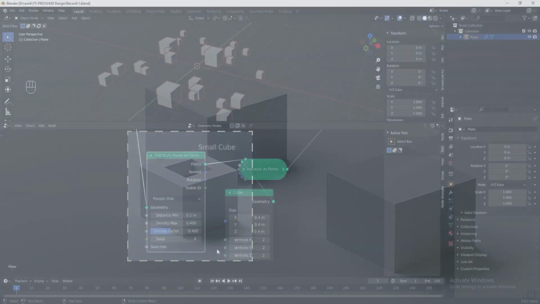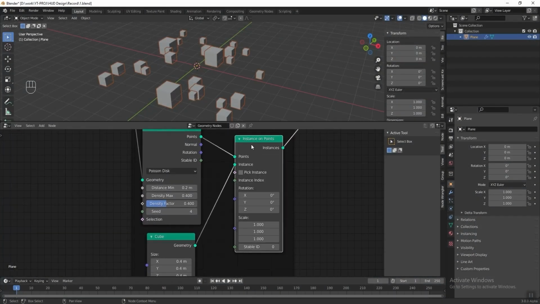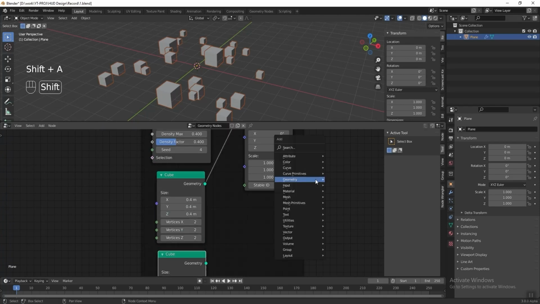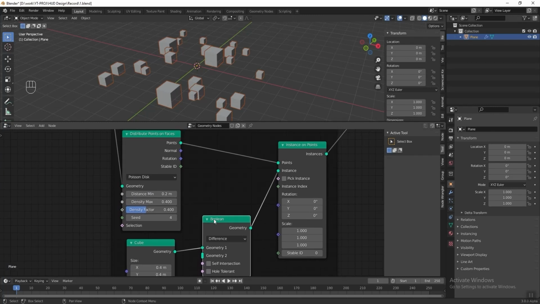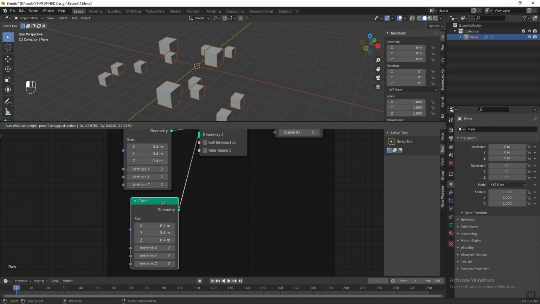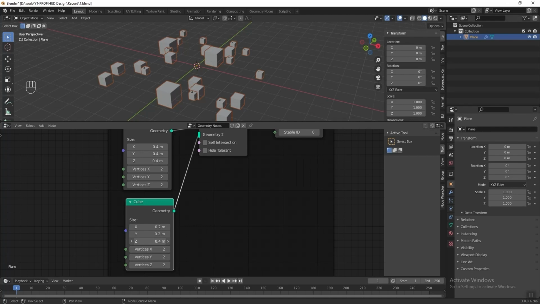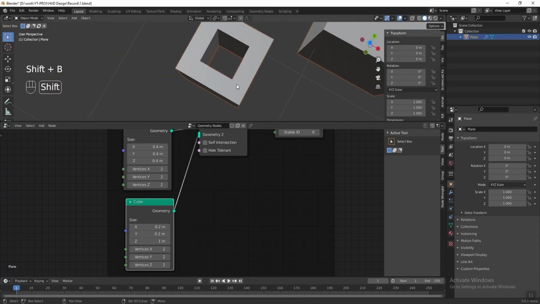Okay, for the smallest cube here, I actually want to add some details onto it. I want to use a Boolean and make a hole at the center of the cube. So let's move the cube and put it here. Expand the Instance on Points node. Duplicate the cube node, then add a Boolean node. Put it before the Instance on Points node. Connect the cube to Boolean node Geometry 2. Then for this cube, we change the size of X and Y to 0.2 and the Z axis to 1 maybe. Okay, now we have made a hole.